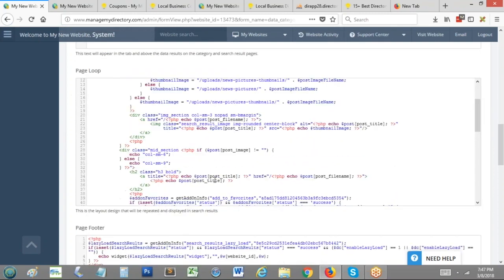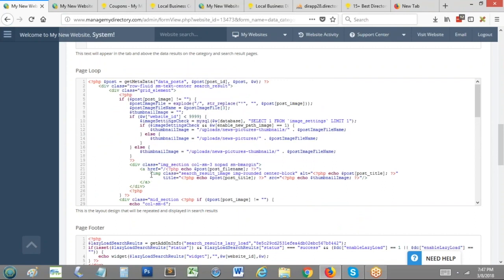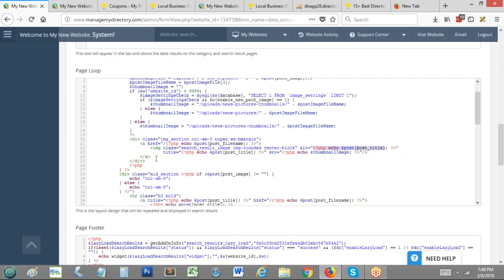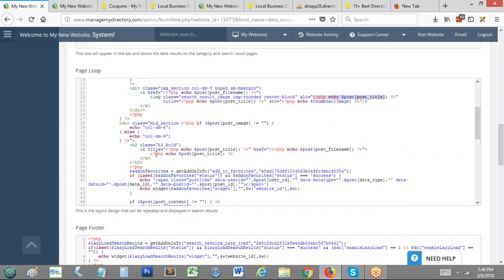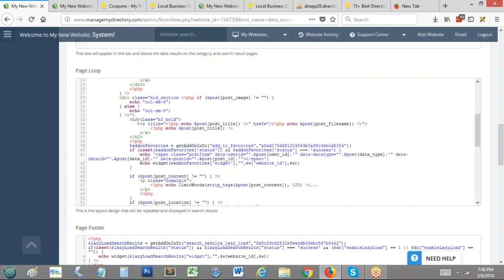So the first thing is the image here. So you see the image of the post thumbnail, and then here's the alt tag. The alt for the image is the post title. If you scroll down a little bit more, here's the H2, which is the post title, and then you can do something. I'll give you an example. This is more HTML for search results. Let me save this.